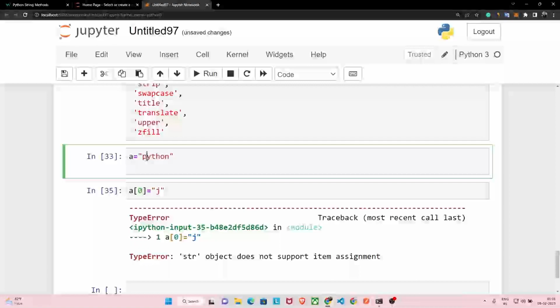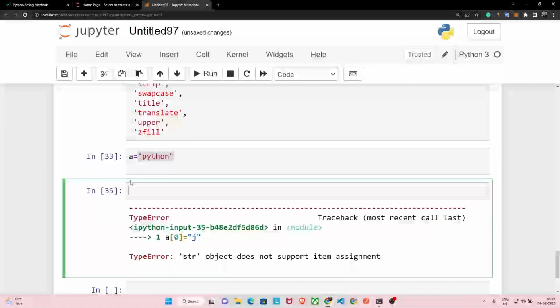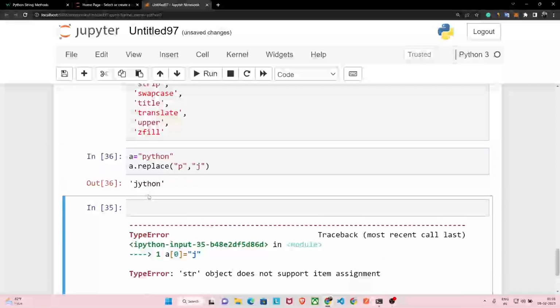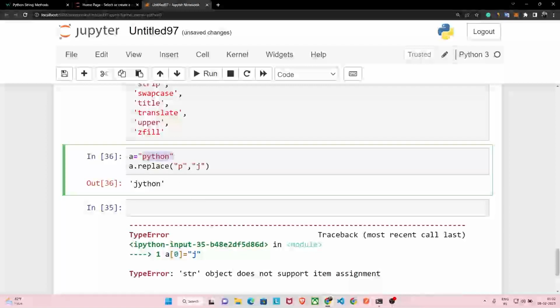This Python will always be Python. No matter what, it will be Python. You cannot change it once defined. But there is a fun fact. If I write a dot replace p with, let's say, j, just now I told you that we cannot change a string, but now I'm telling you that we can change a string with the replace method. So it's quite contradicting, right? I'm contradicting myself. But that's not the truth. In Python strings are immutable. We cannot change them. We are just replacing them. I replaced this Python with Jython.